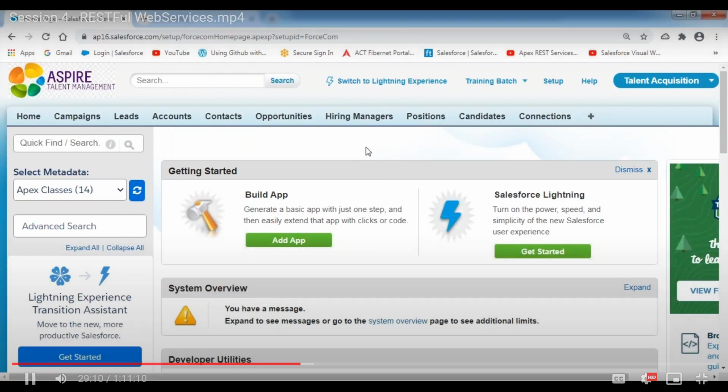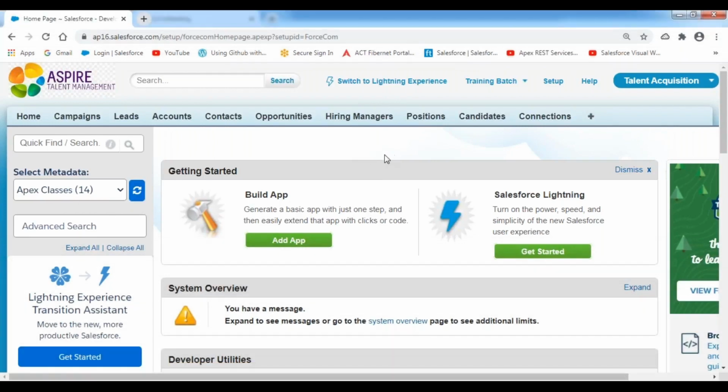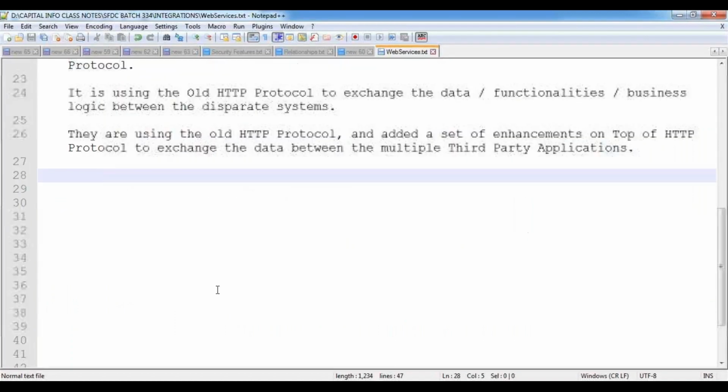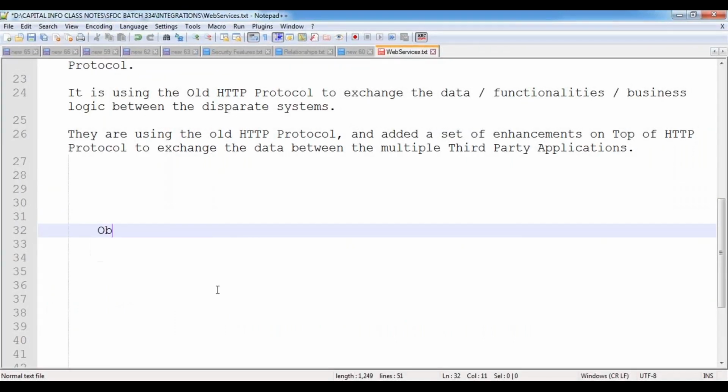so now let's see. In Salesforce also, we have many objects available. I have the account object, contact, opportunity, hiring manager, position, candidate, lead, campaign, account. So many objects are available. Now you know these object names. We have the object name.